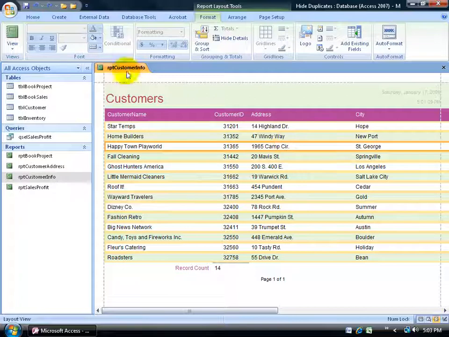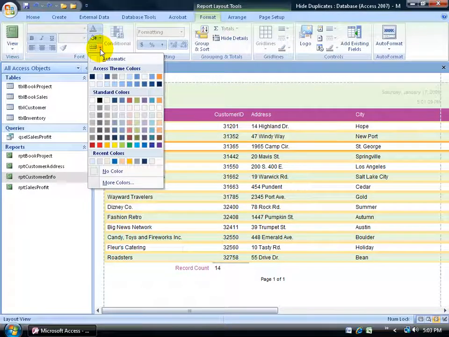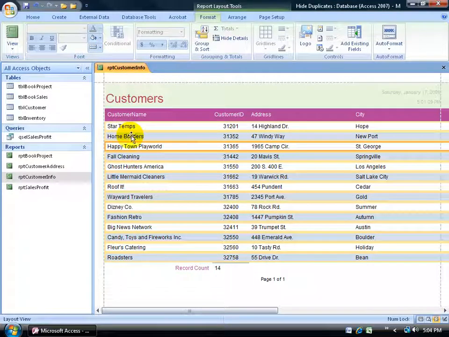Once I have them selected, back in the Font group, I can click on the alternating fill color arrow and choose a color, maybe a light blue. So instead of white green, it's now alternating between white blue, white blue.